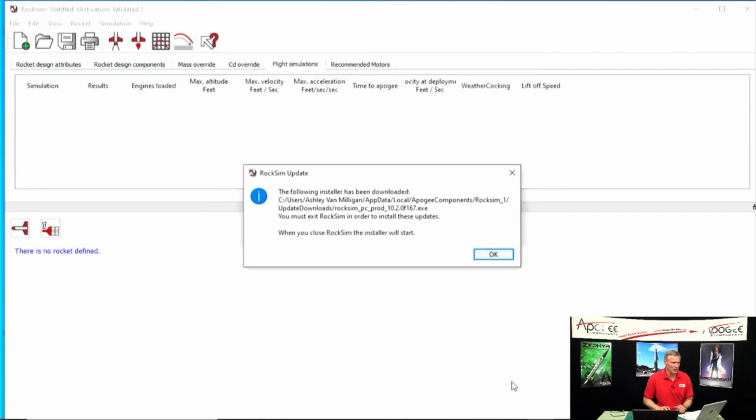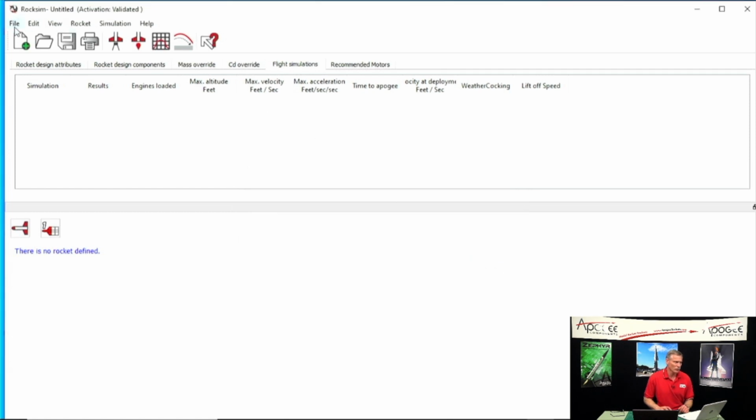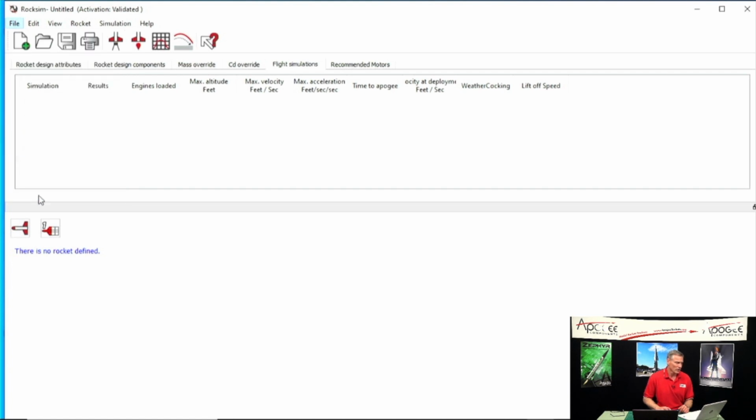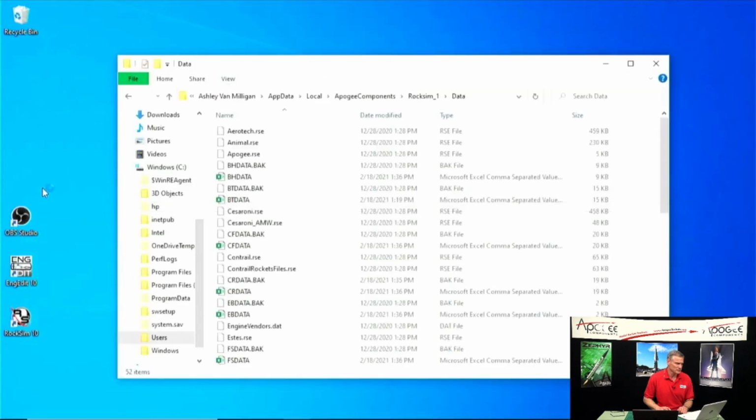Click on that button down there in the bottom right. And this is going to tell you that you have to close RockSim in order to start the installer. So we're going to click OK. And then we have to close RockSim. We need to exit the program. So you can either exit here from the file menu, or you can click on the X in the top right-hand corner. So we're going to exit RockSim.